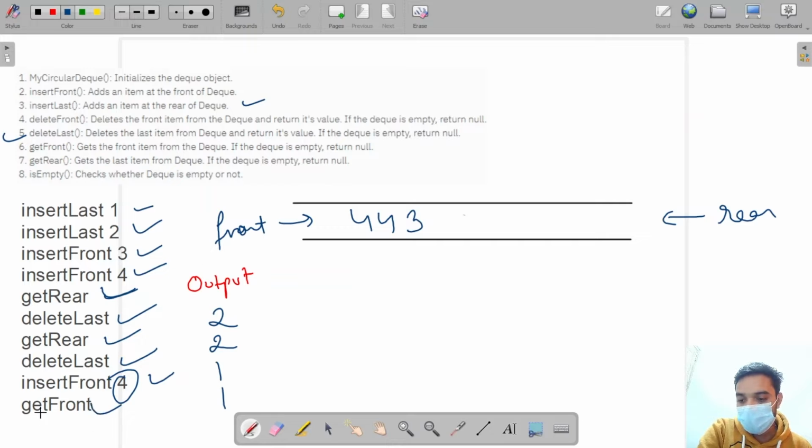At last, there is get front. In get front, as you all know, it gets the front item of the DQ, and if the DQ is empty, return null. So I just have to get the item which is at first. I don't have to delete it right now. So here it will be 4.